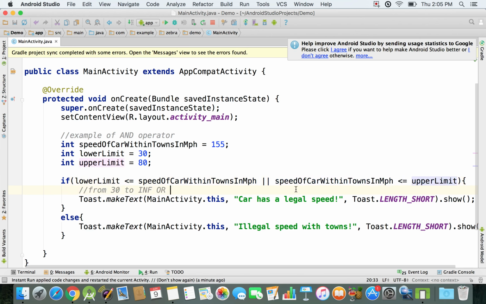It means that our speed of car within towns in miles per hour has to be lower than the upper limit or equal to it. So it can be from minus infinity to 80. As you can see right now, this means that in order to make this condition true, we need a number from 30 to infinity or from minus infinity to 80. And what this means is that our condition will be always true.